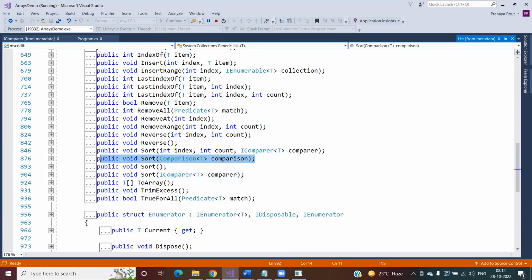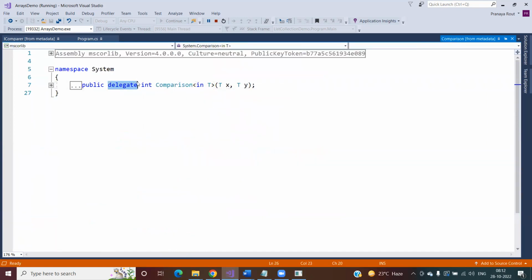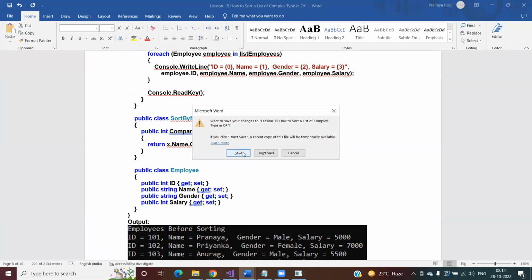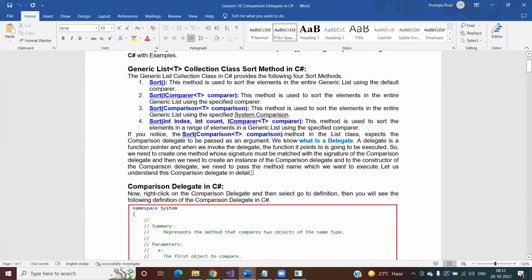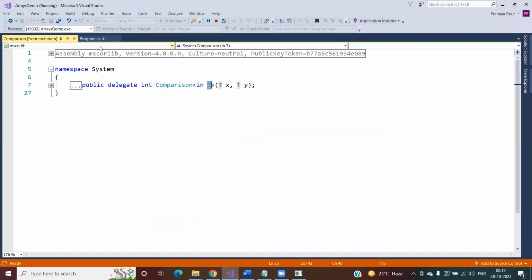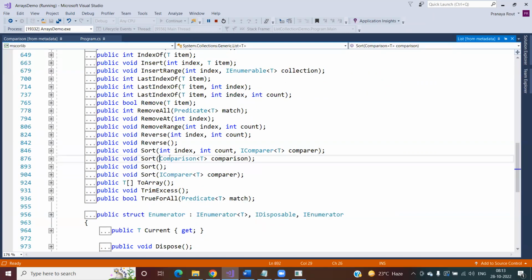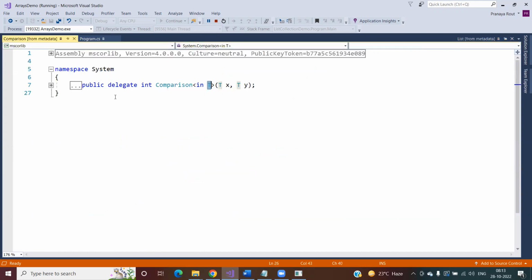The next one is I comparison, and if you go to the definition of this, then you will see that it's a delegate. And the delegate signature is it is expecting 2 parameters of type T, right? So we need to understand this delegate now. Clear? So the other overloaded version of the sort method takes one comparison delegate to compare the data. And we have already discussed what a delegate is.